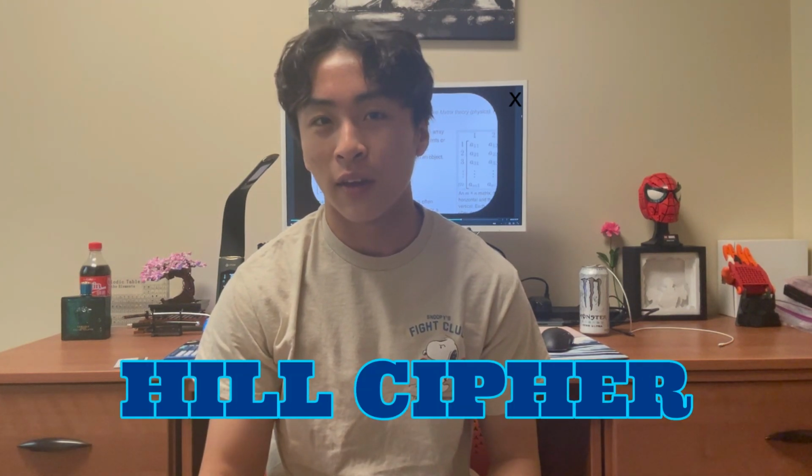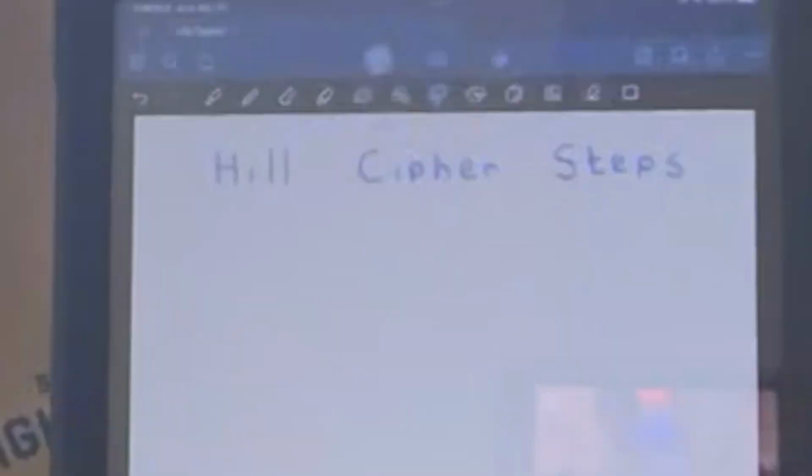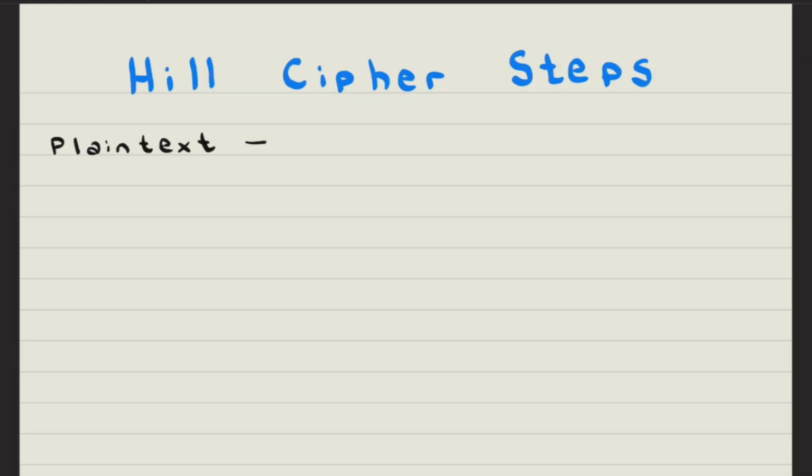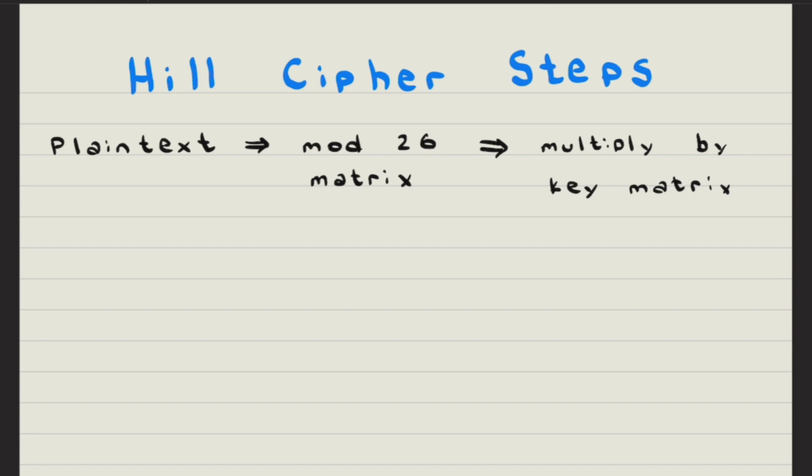While there are many different types of ciphers, the one I'm going to be looking at specifically in this project is the Hill cipher, which utilizes linear algebra concepts such as matrices, inverse matrices, and matrix multiplication. So how do we encrypt messages using the Hill cipher? Well, we can break it down in a few steps. We first take our plain text, which is the message we're trying to encrypt, and then we convert it into a modulo 26 matrix. Once we have this modulo 26 matrix, we multiply it by our key matrix, and this will give us the encrypted matrix for our message.